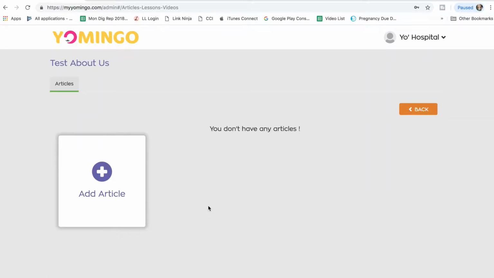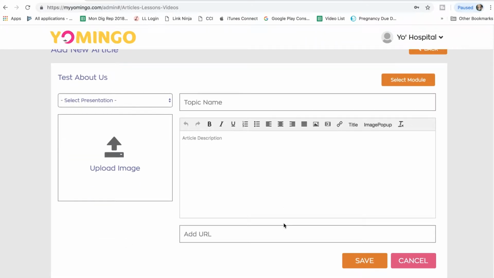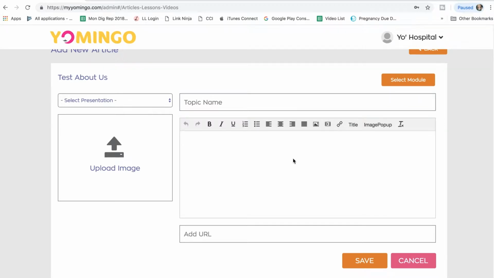Now I don't have any articles yet, so I want to start adding some articles. So if you want to add an article, then you would just click on this tile that says Add Article. And in here you have a really great, very user-friendly editor that you can do a lot of things in here. So this very top section here says topic name. So you can name that whatever you would like.